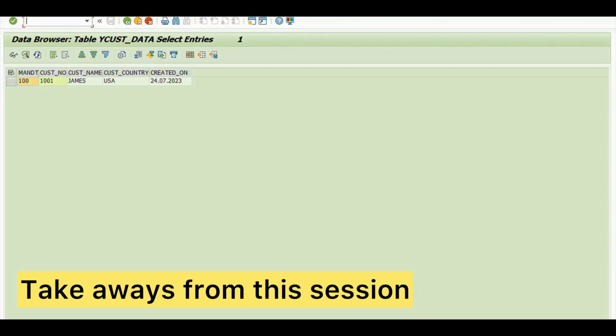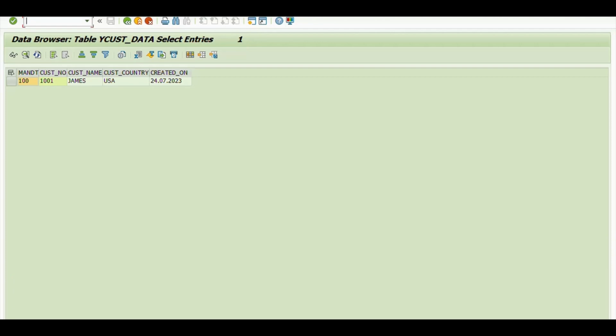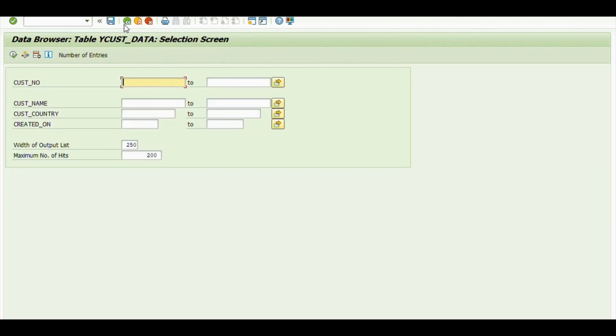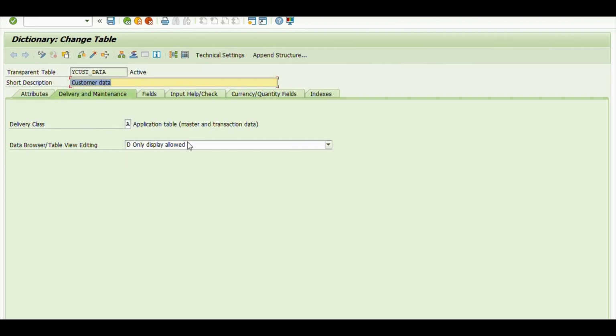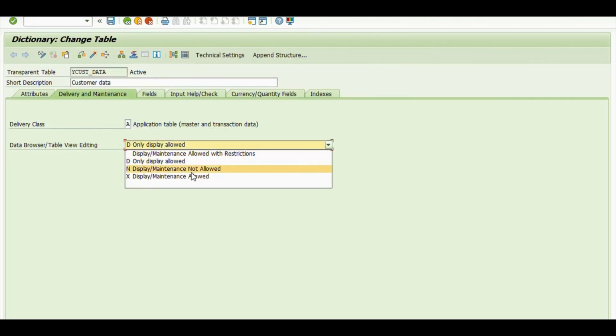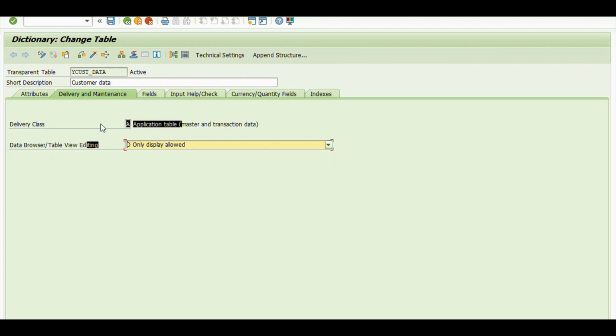In this session, we will see how to create a TMG. TMG is nothing but a table maintenance generator. In the previous class, we created one table and we are maintaining some entries in this particular table. If you see the settings, display maintenance allowed, these options we have seen in the last class.